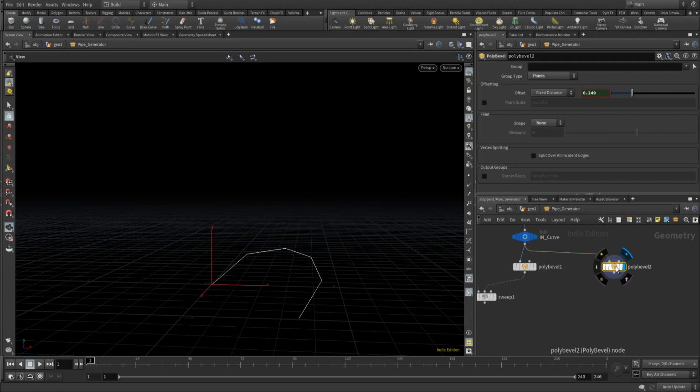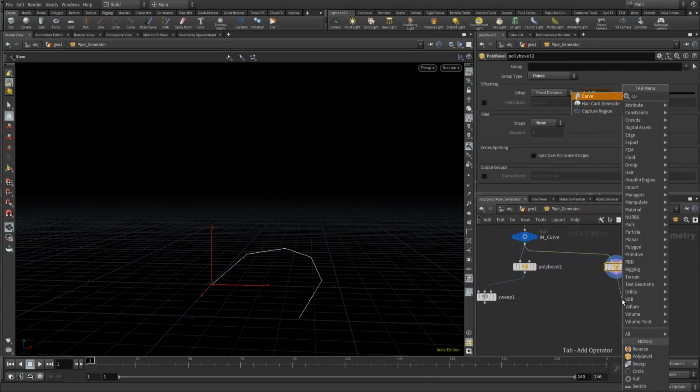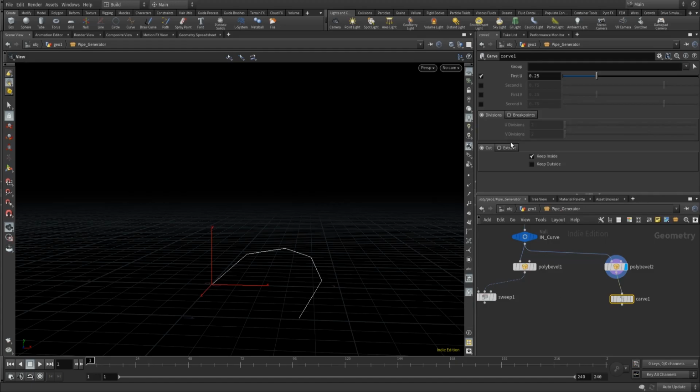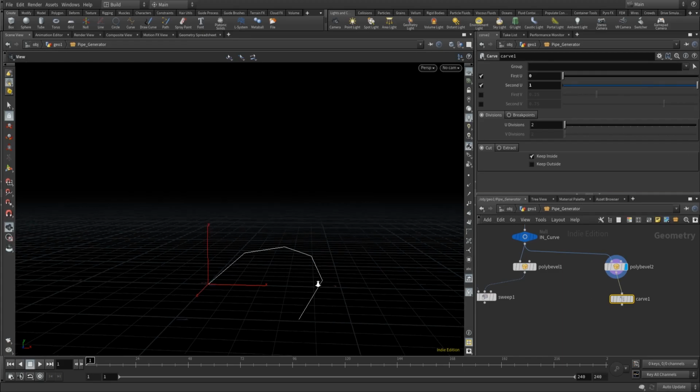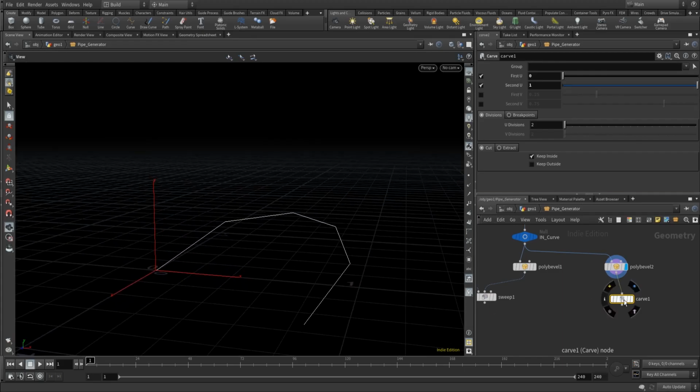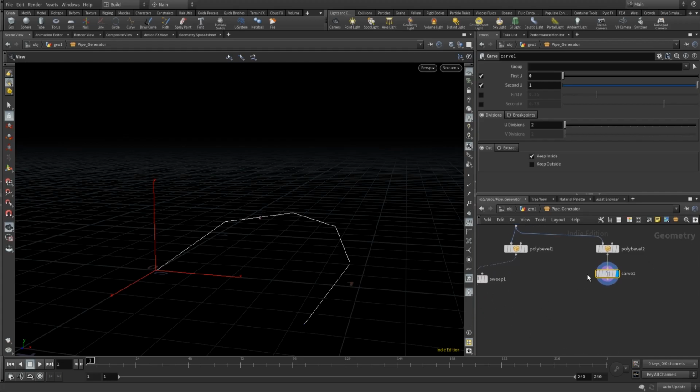So after this second polybevel, I'm going to place a carve node. I'm going to set that from 0 to 1. That basically makes sure that our general direction is all okay. So I turn on the primitives as well. And then I go to the breakpoints and cut at all internal U breakpoints. It will actually give me primitives for each piece. And that's actually very convenient.